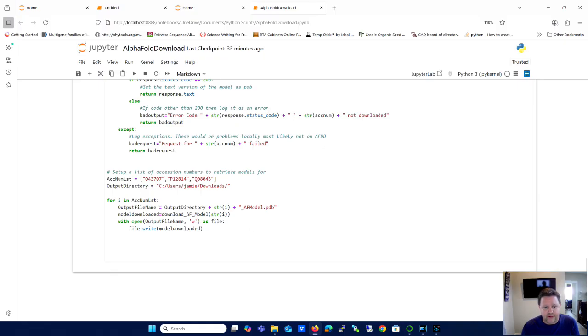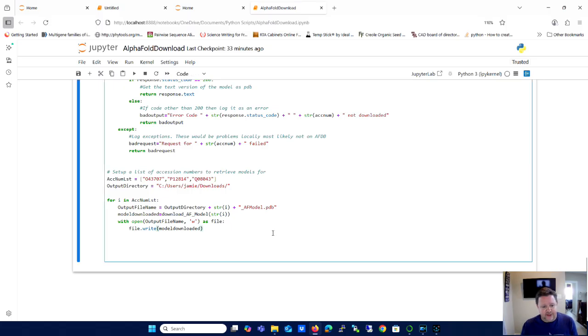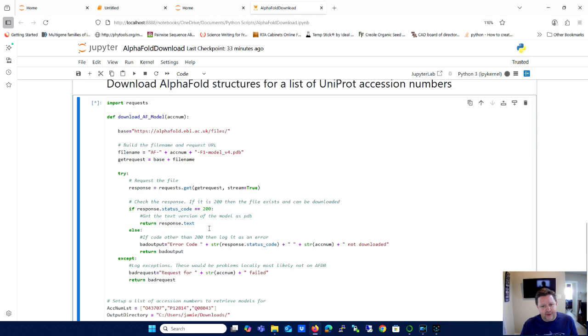Call the function to retrieve the model, and then create a new file that actually is the model. Part of the file name for that file is going to be the accession number. So it's going to be the accession number followed by underscore alphafoldmodel.pdb. In this case, we should make 3 structure files, and then we're going to write those structure files to the output directory. So just to show you how that works, Control and Enter to execute the script.